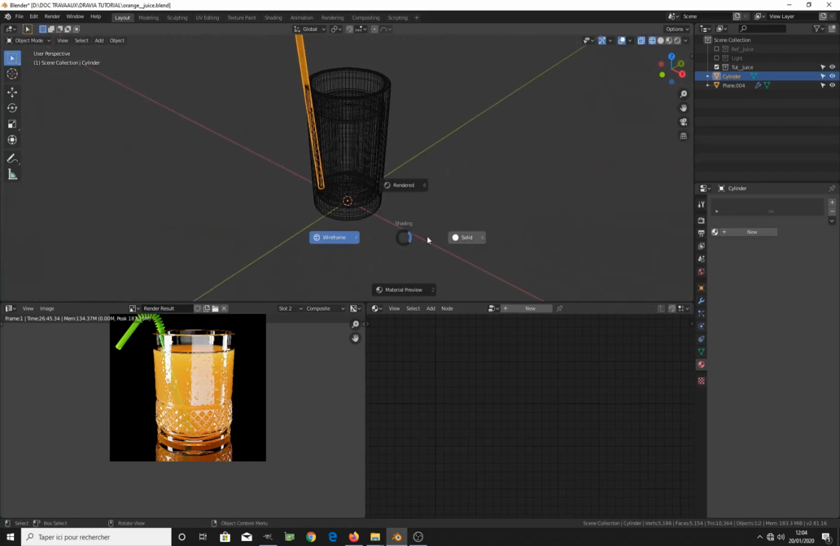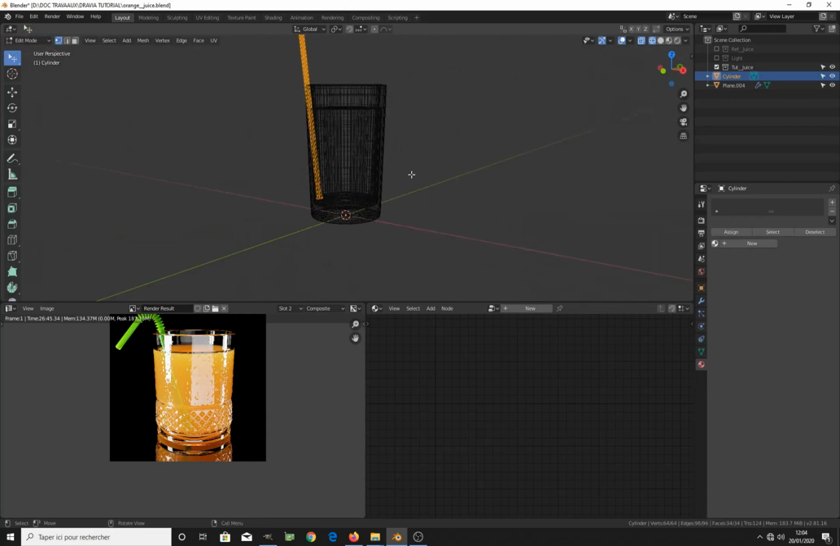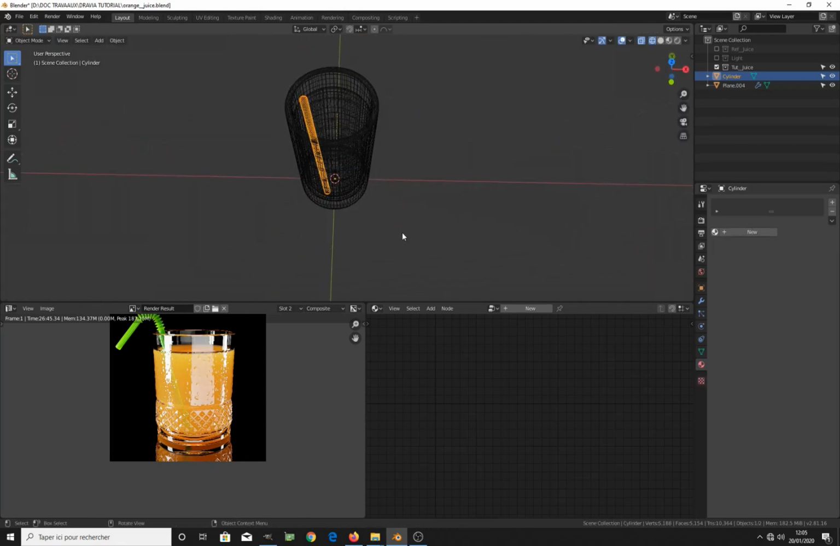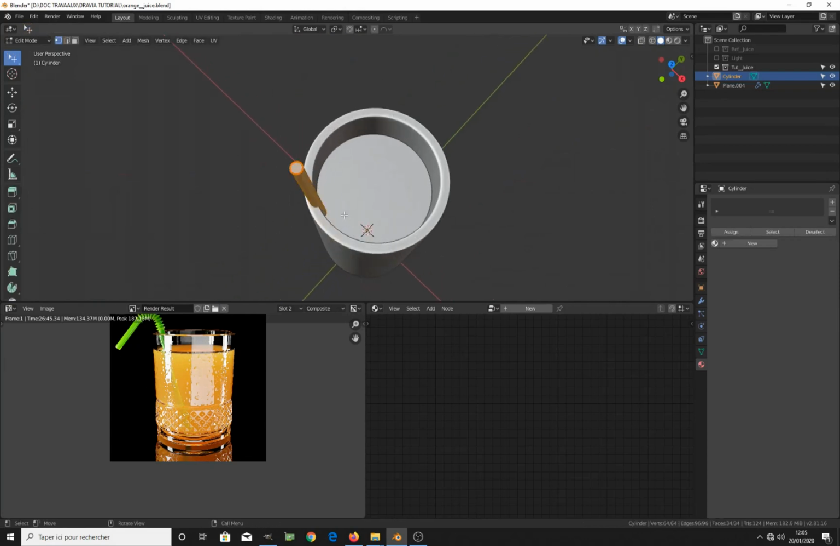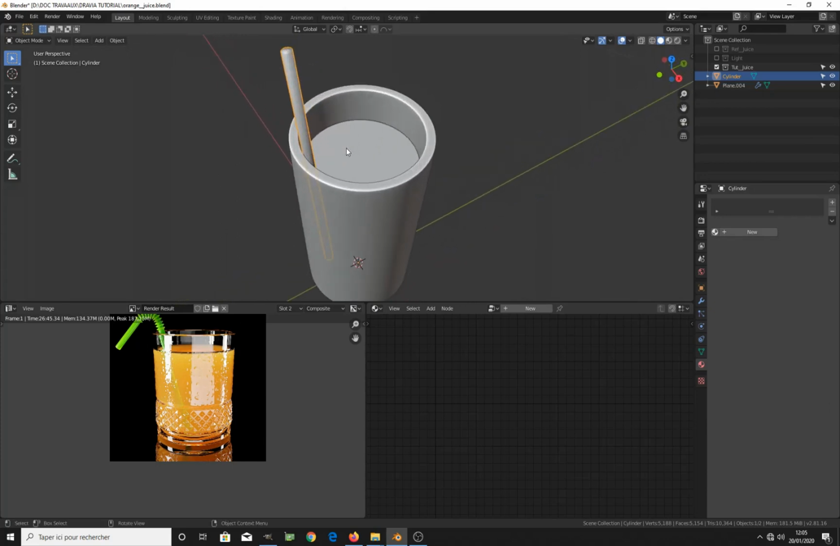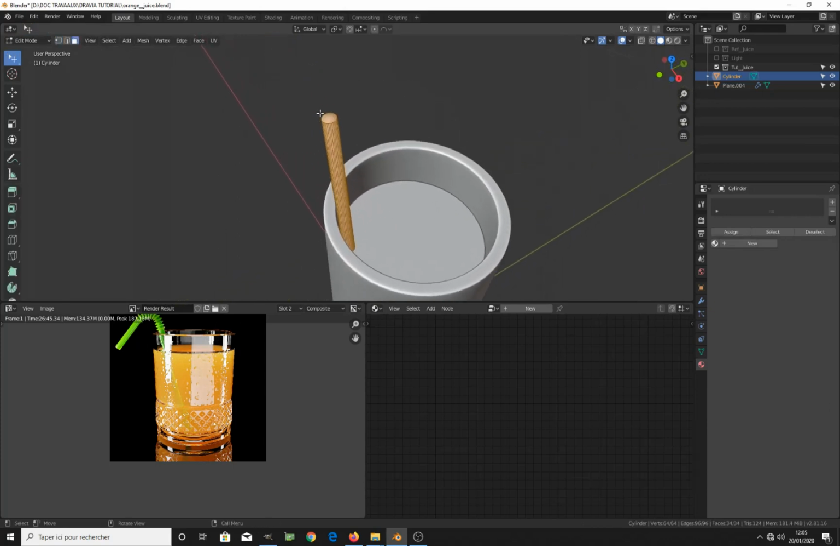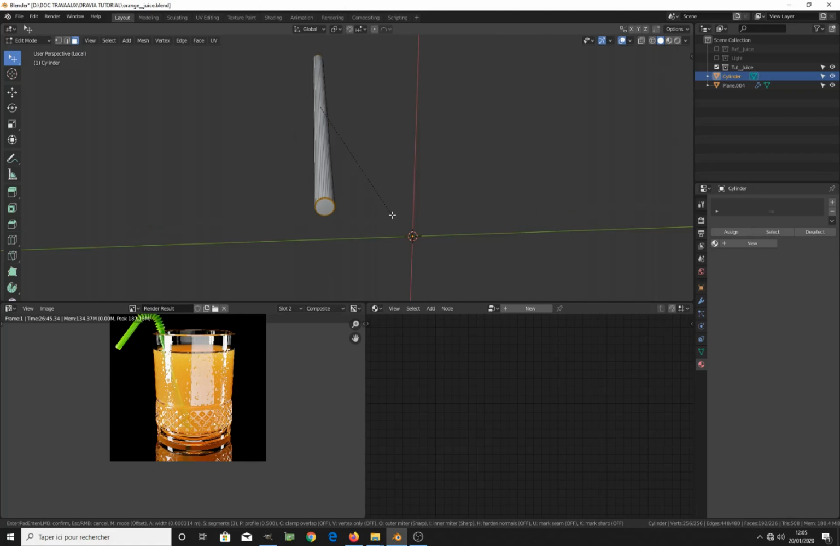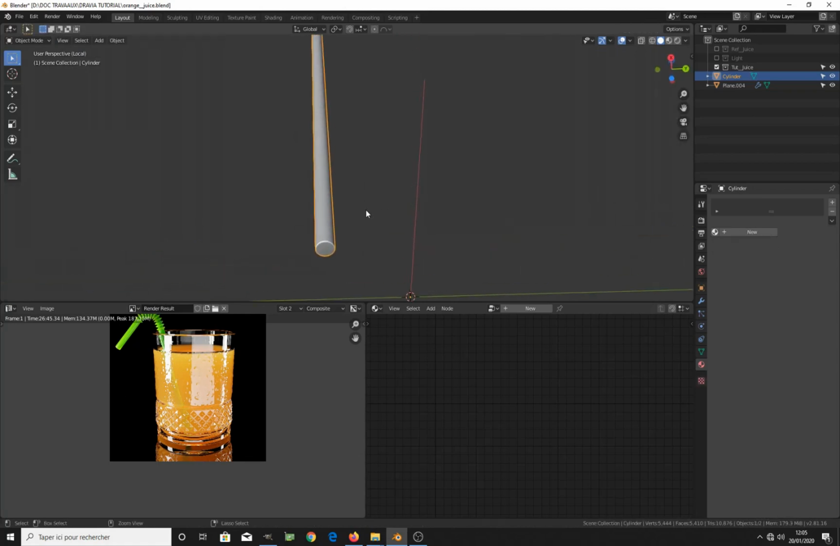Need to make it not to touch the glass. So okay, I need to put it here. Okay, this is nice. Now we need to apply a smooth shader, shade smooth, and we need also to make sure we have a bevel here, so we can apply a subsurf modifier on it.